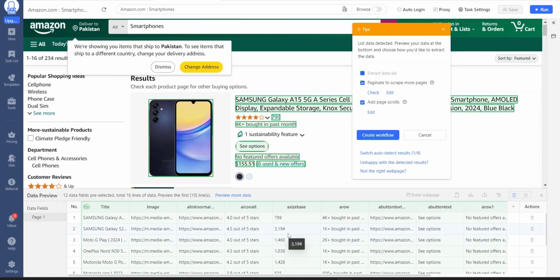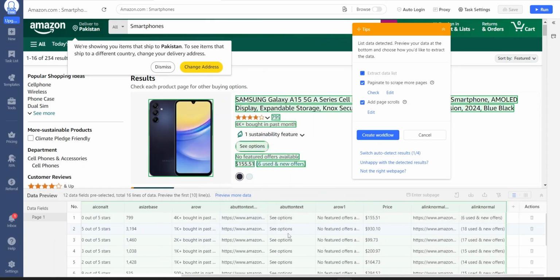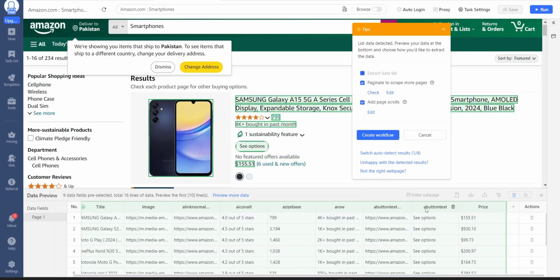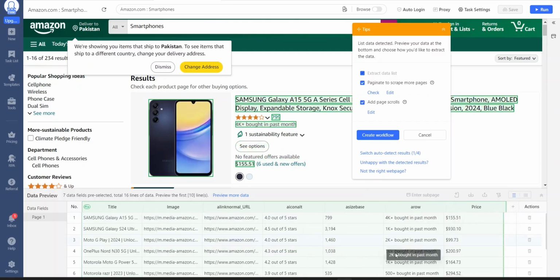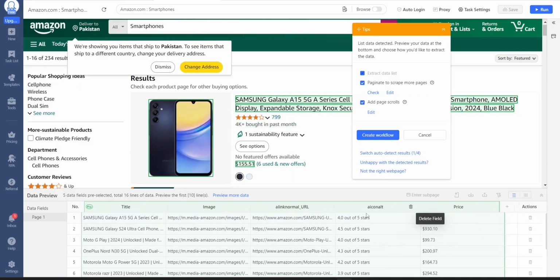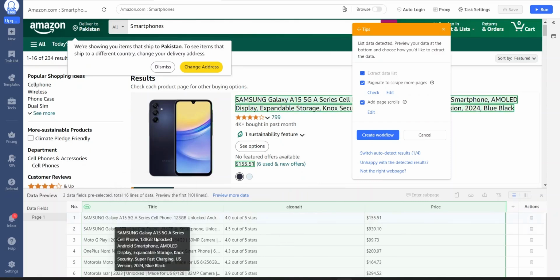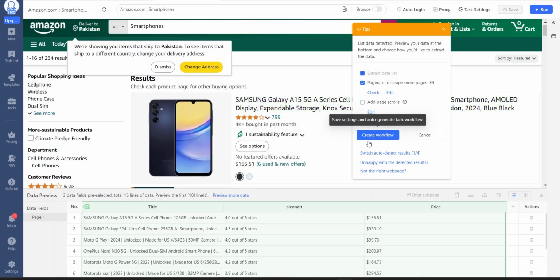Okay, so you can see Octoparse has detected good data here in the columns. So I will just remove the columns that I do not need. For example, we need the price, we need this, we need the star rating, but we don't need the image. I will show you how to scrape the images later. From here we will untick the add page scrolls, and keep it this way for the pagination, and then we click on create workflow.